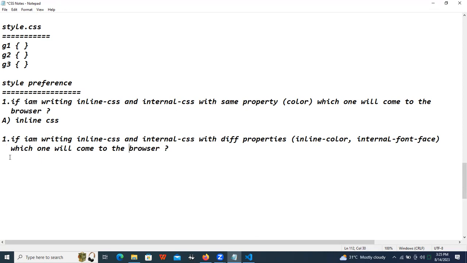The second question's answer is also both. But when we observe with the same property, then only the inline property is output. When we observe with different properties, both are working. Both will load basically. In any case, both will load, but inline will display to you. For display purposes, inline is the first preference.